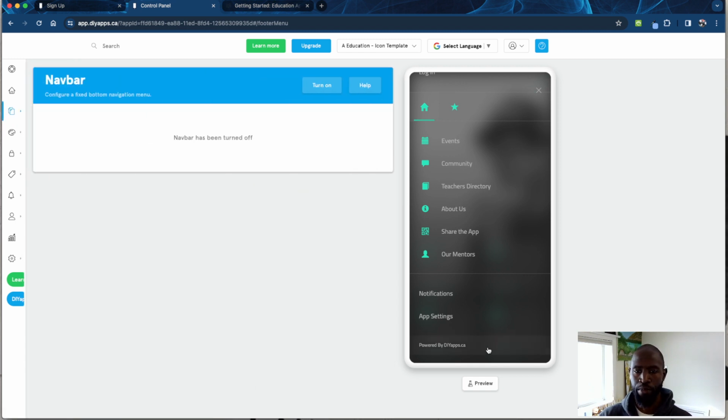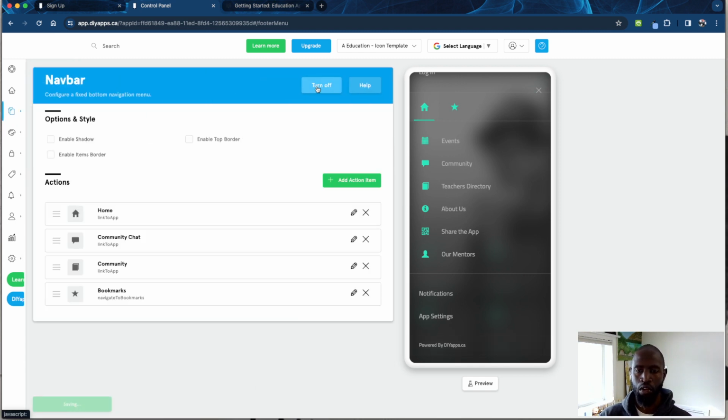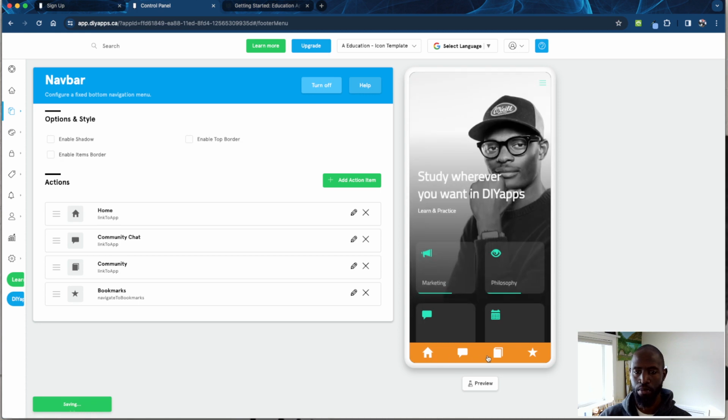The nav bar will be the bottom part. Right now it's turned off, so we can turn it on. So it will be this part here. So this is the nav bar. It's also the same thing. If you want quick access, doesn't matter which screen people are on, the nav bar will always be there. So it's quick in and out, for whatever kind of access you want people to reach as quickly as they can.